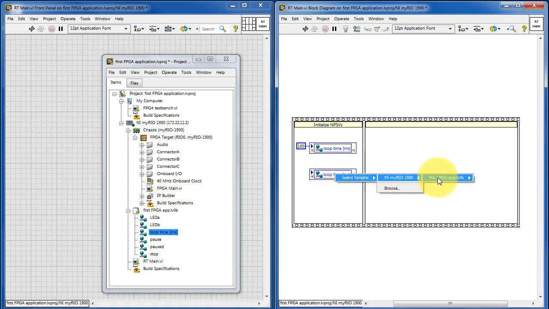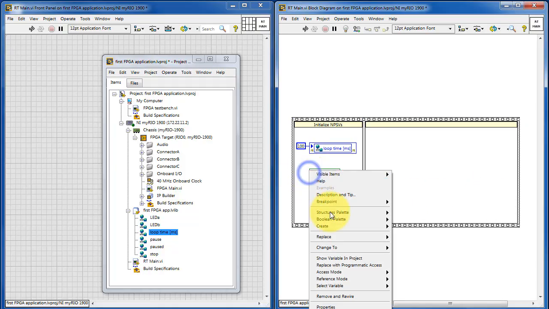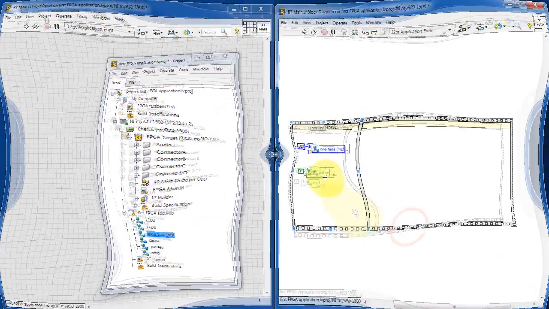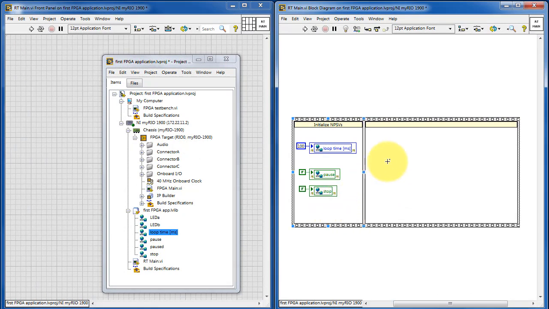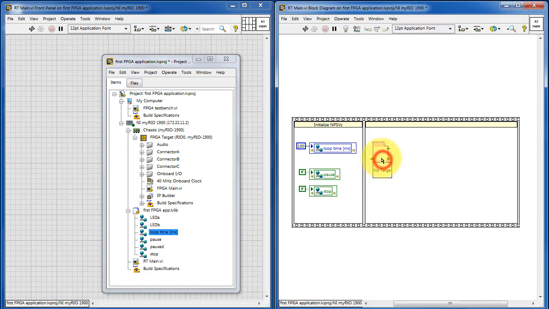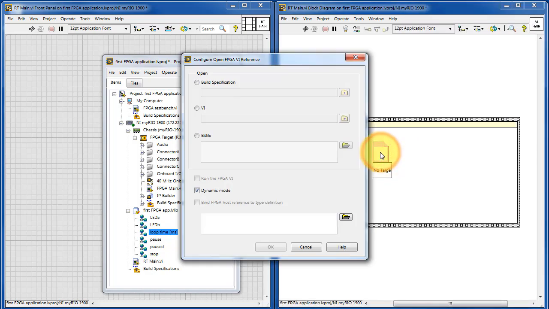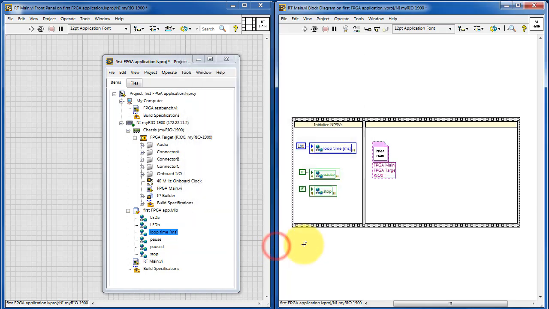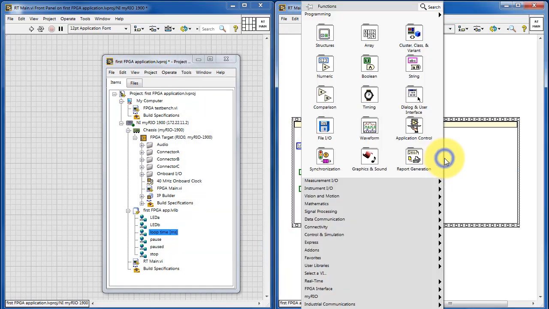We'll select the others that need to be initialized as well. That would be pause and stop. Now in the main section of the code, we'll begin by creating a reference to FPGA Main, and then this will also load and run the FPGA bit file.